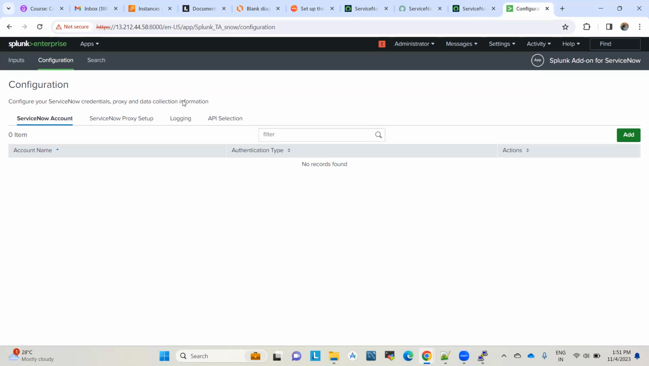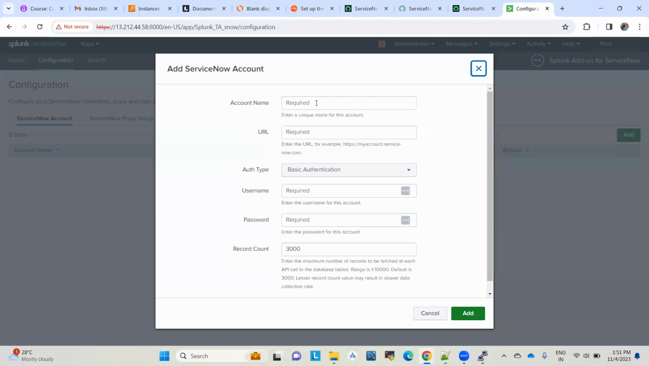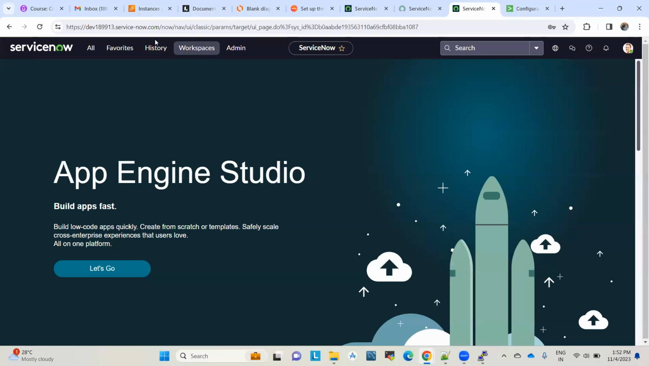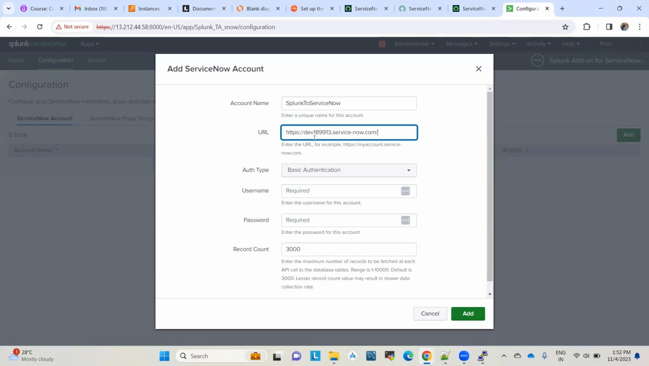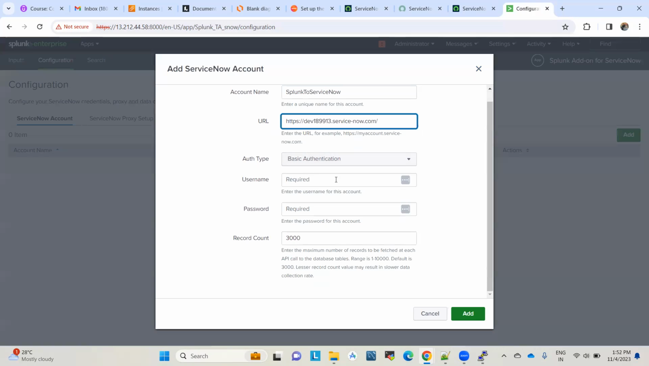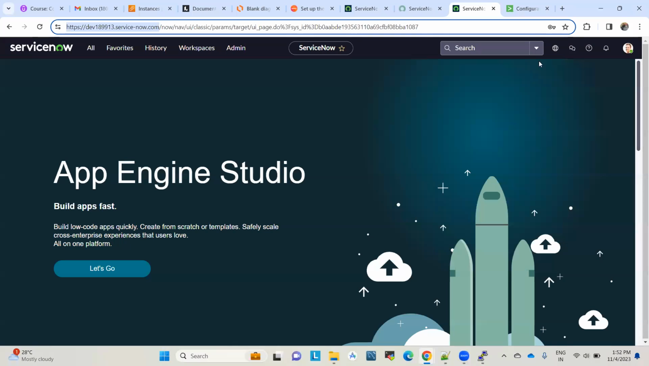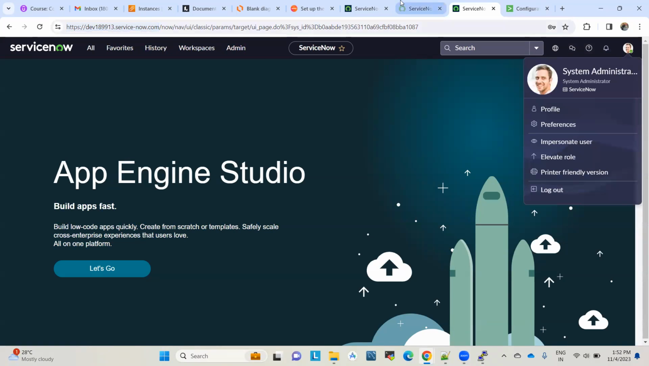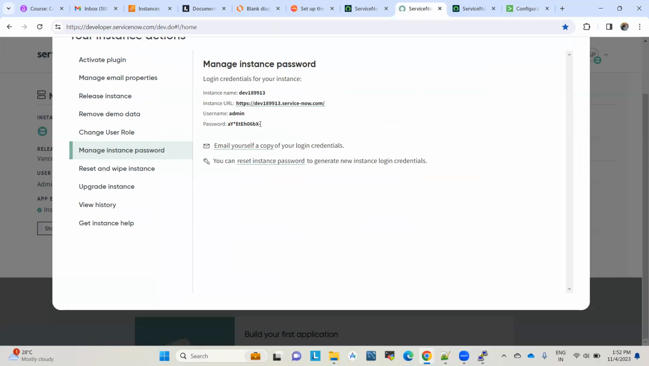The configuration is nothing much. We just need to provide the username, password, and URL of our ServiceNow instance to connect this Splunk instance with ServiceNow. So for example, I'm naming it Splunk to ServiceNow. For the URL, I need to provide my dev instance URL, which I have been given by ServiceNow. So I'm going to pick this. Auth type, I'm going to use basic authentication, username and password. I've seen it here. Username, admin, password.